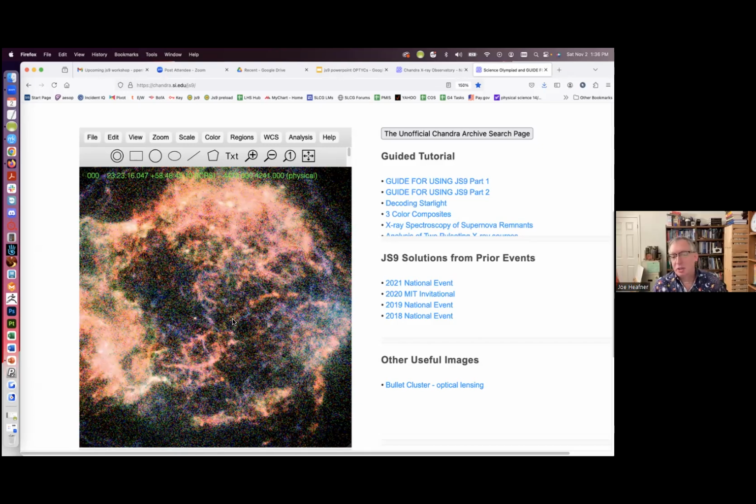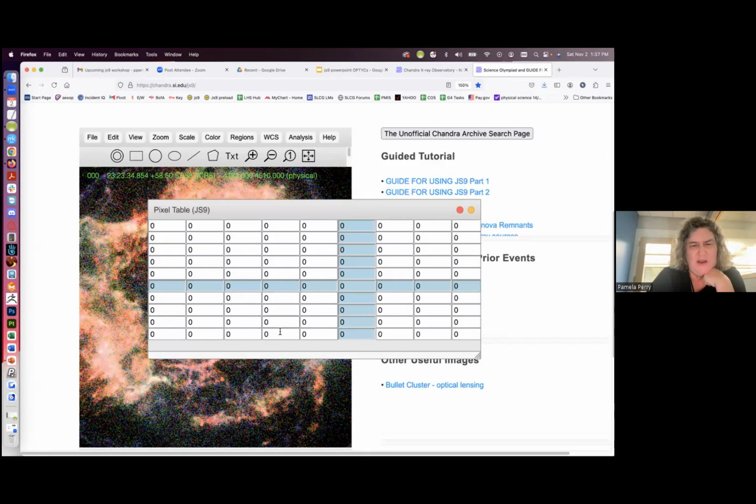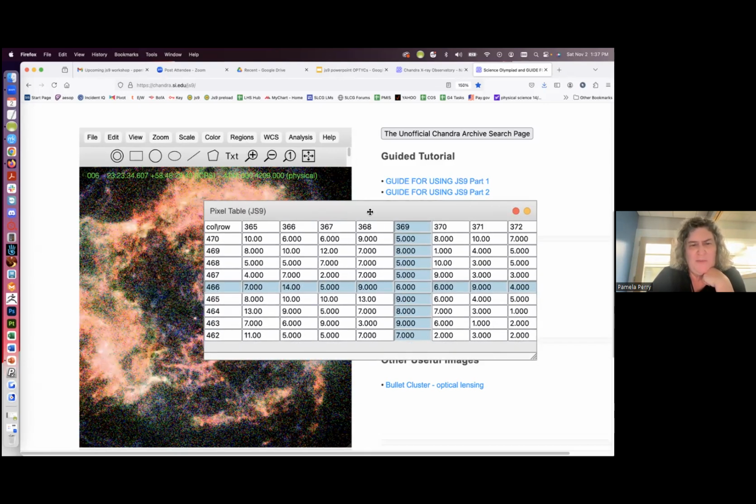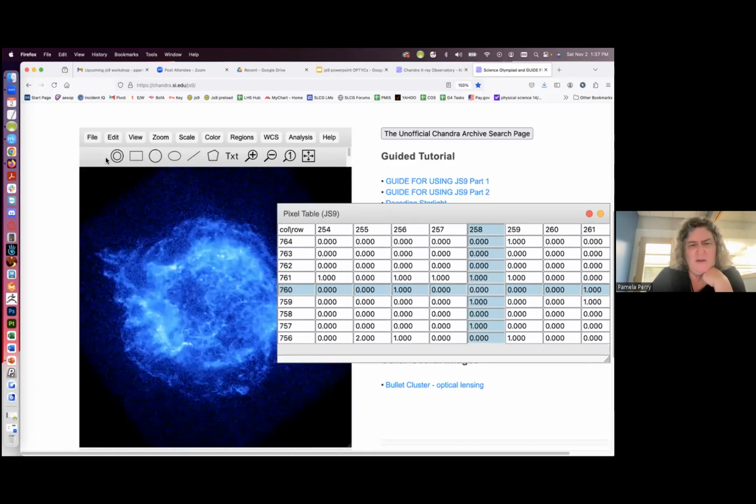This is also great when talking about color, in that color is an illusion. It's whatever the image processor decides that they want it to be. Ultimately you just have photons and energies. If you go under View and then Pixel Table 2 and hover over the images here, probably I should go back to my original, you can see, if I'm pointing at the neutron star in the middle, the numbers on the pixel table too.